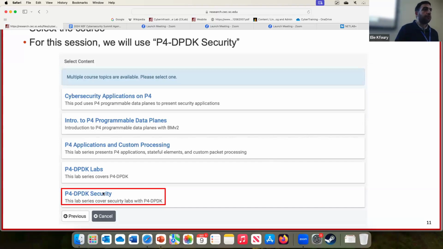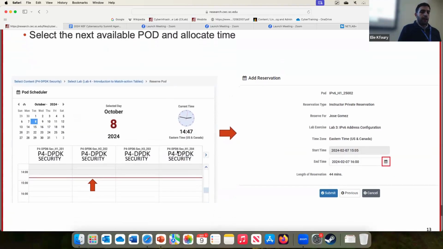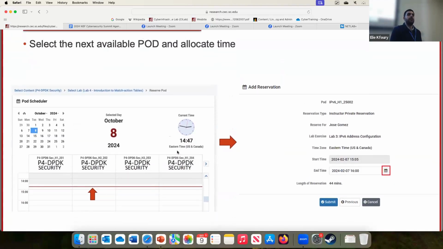So we're going to click on P4-DPDK security, and then we're going to do lab number 4. We're going to start with that lab. So click on lab 4. Now here is where I need your attention. Each one of these blocks here is a pod, and a pod is basically a virtual machine in this case. In some cases, it can be multiple virtual machines, but for this lab session, one virtual machine per pod. And there are enough pods so that all of you can log in at the same time, right?